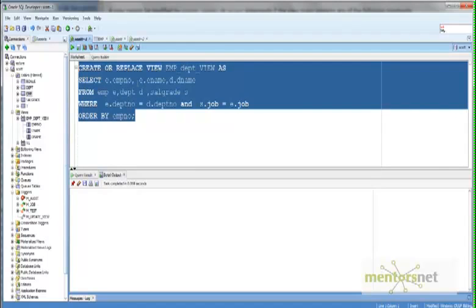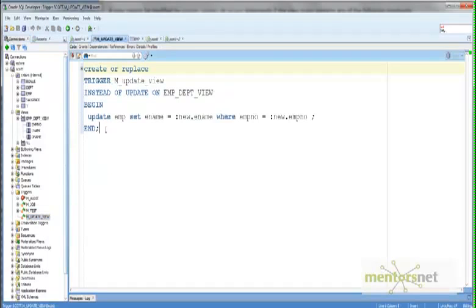The question here is how can you update the view, and that is where you have a new trigger called an instead of trigger. That instead of trigger is going to help you in updating this kind of scenario, and let me show you how to write that trigger. So here is the instead of trigger.